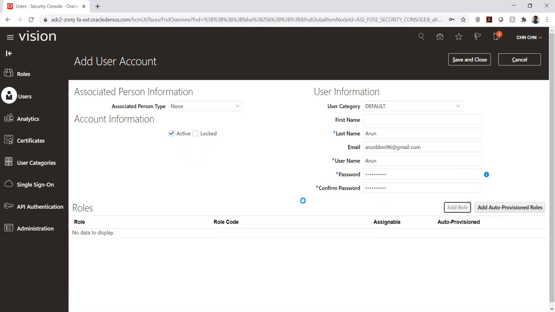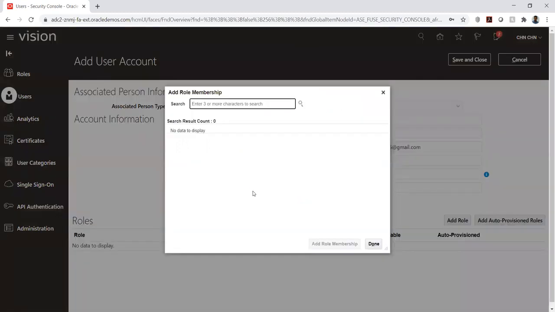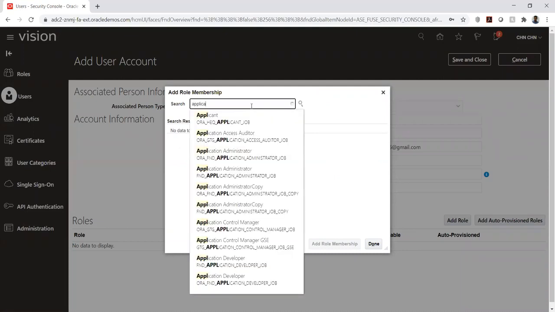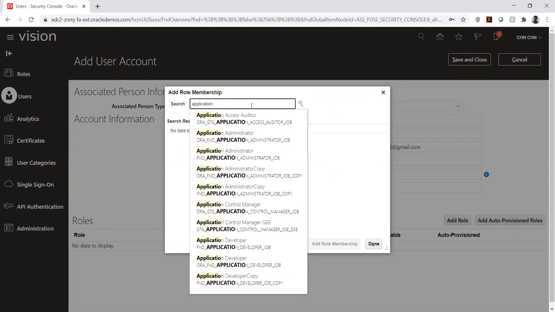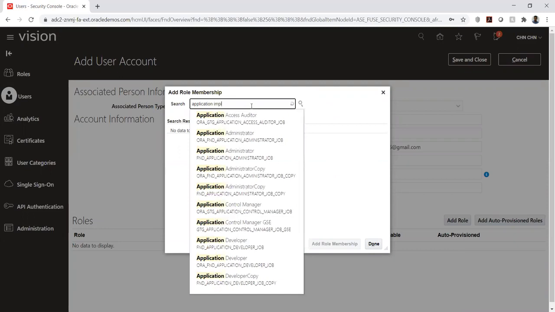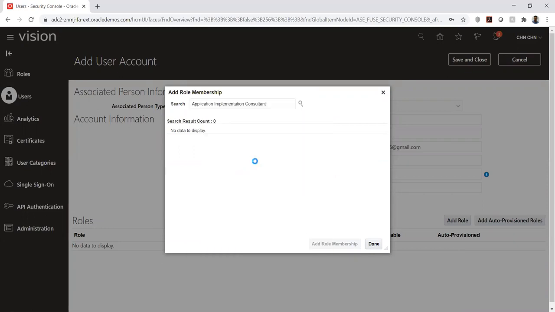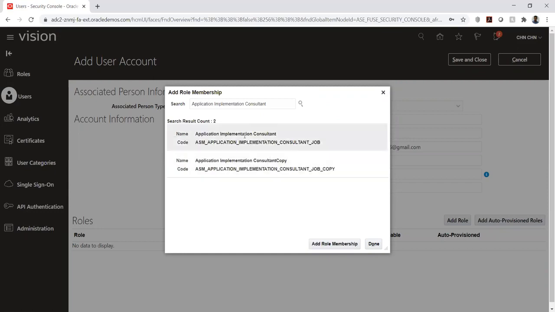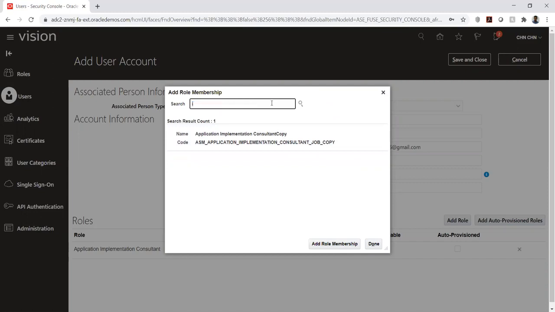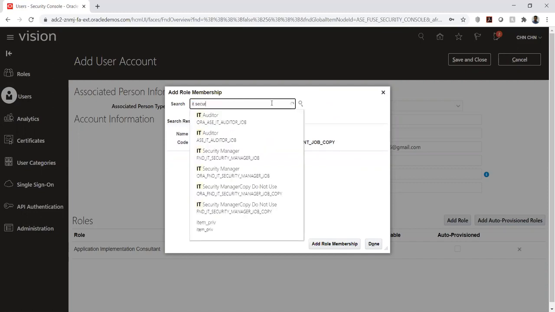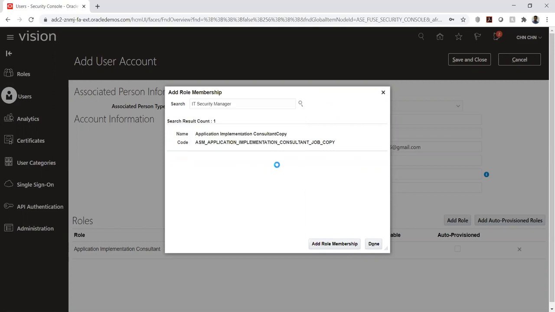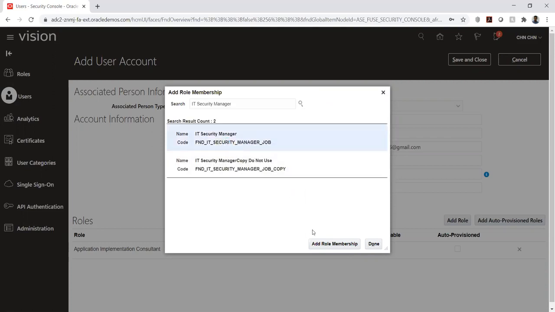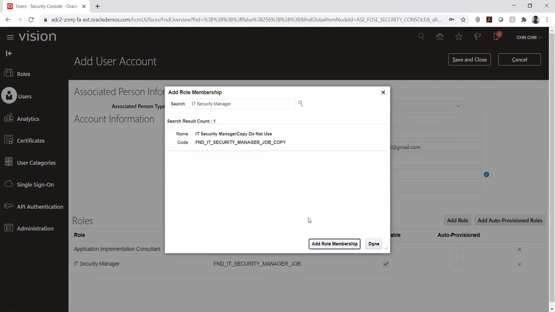So I'm adding role. So we saw that we need two roles to have the option to do the setup. So one is application implementation consultant, and the other one is IT security manager. So let me add both the roles.